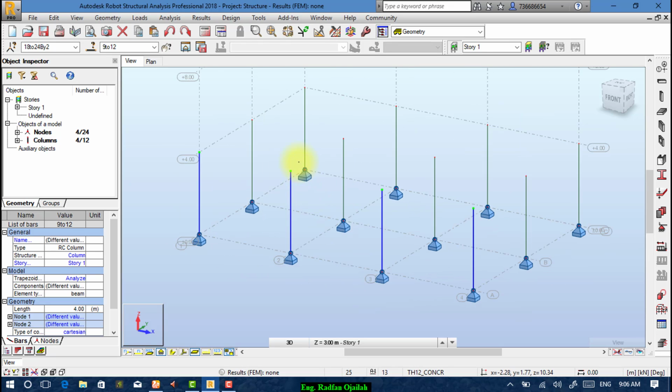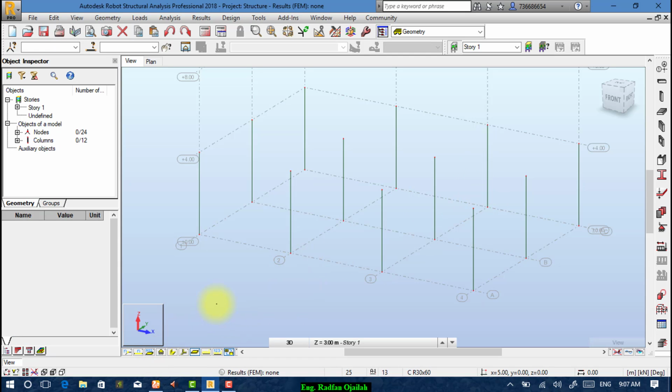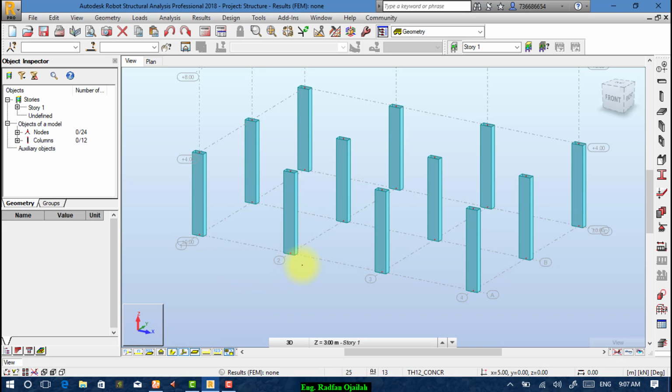You can see them from here. If you don't like to see the supports, just press on this icon and they are disappearing. And if you want to see the sections of that columns, press on this one.